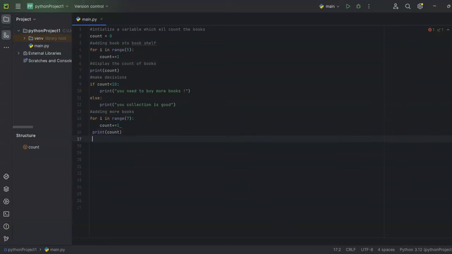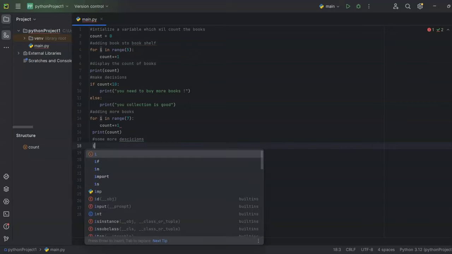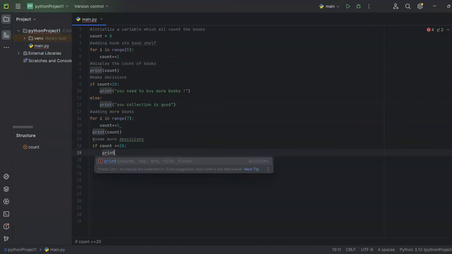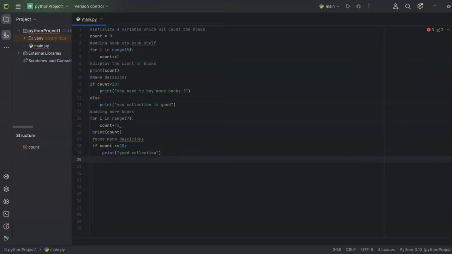Now I'll make some more decisions as well. So what would those decisions be? I'll check if count is greater than or equal to 20. If the count is greater than or equal to 20, then print "good collection", let's say.